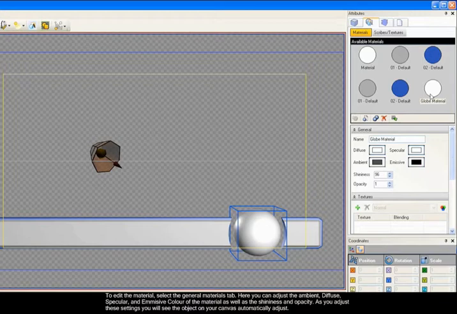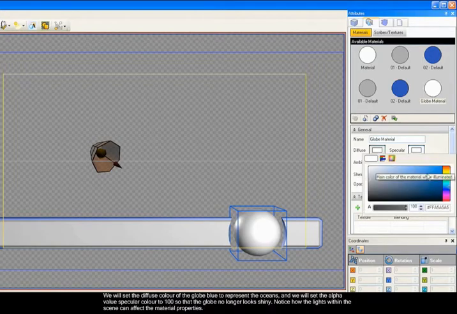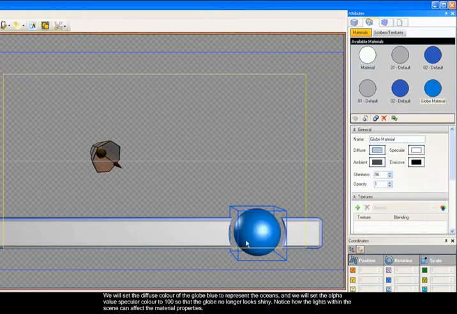Here you can adjust the ambient, diffuse, specular, and emissive color of the material, as well as the shininess and opacity. As you adjust these settings, you will see the object on your canvas automatically adjust. We will set the diffuse color of the globe to blue to represent the oceans, and we will set the alpha value of the specular color to 100, so that the globe no longer looks shiny. Notice how the lights within the scene can affect the material properties.